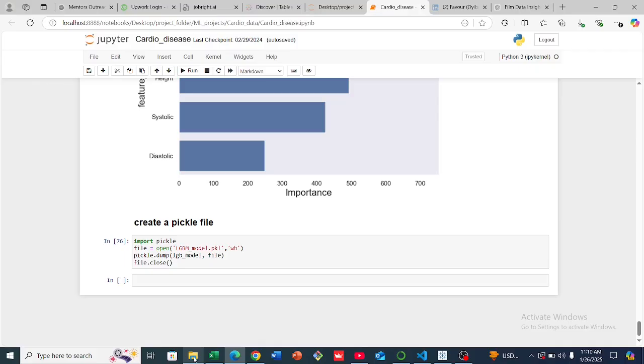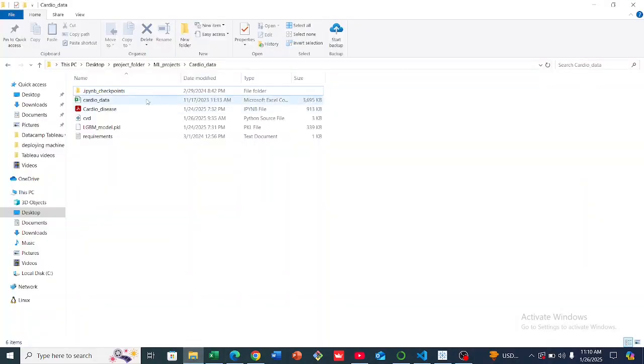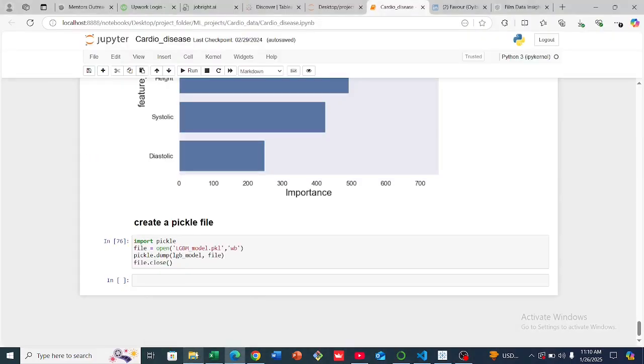So we'll be using Visual Studio Code to write our code. But before we go ahead and do that, the first thing I did was to create a folder. So if I go ahead and open this, you see my cardio data folder. It contains my data set, the notebook which we've worked on earlier, and our model. Okay, so let me go ahead and close this.